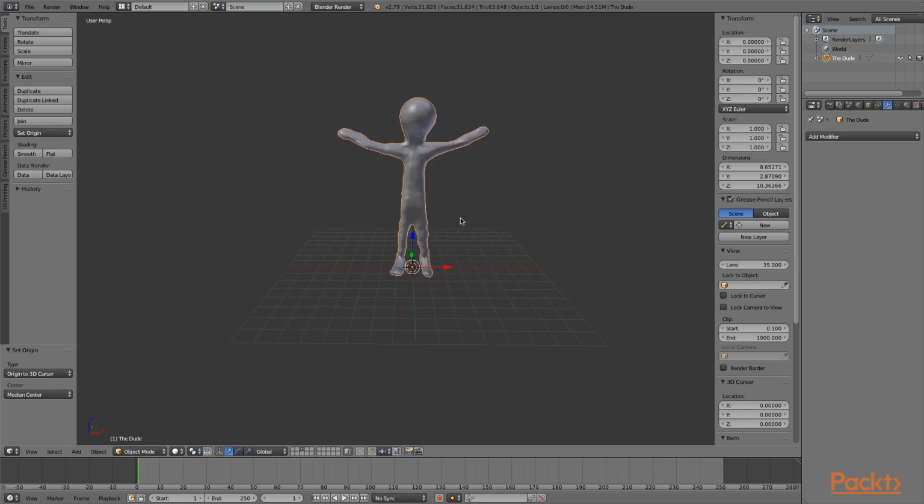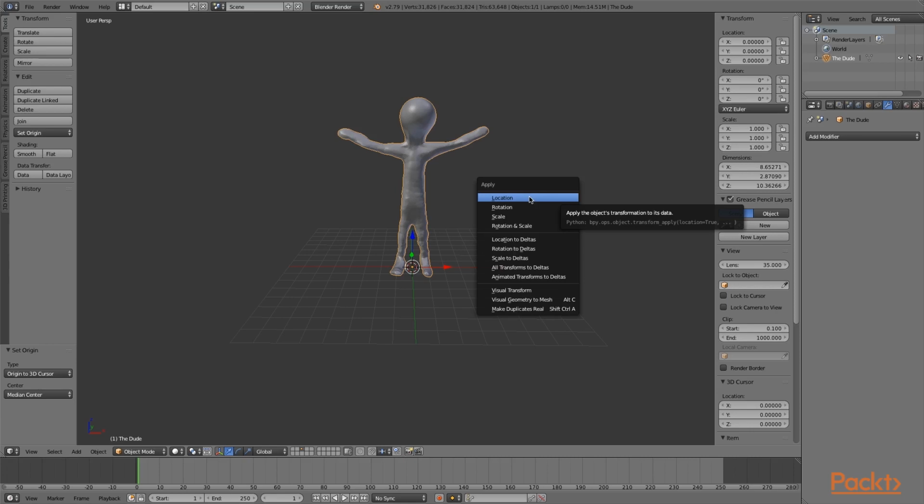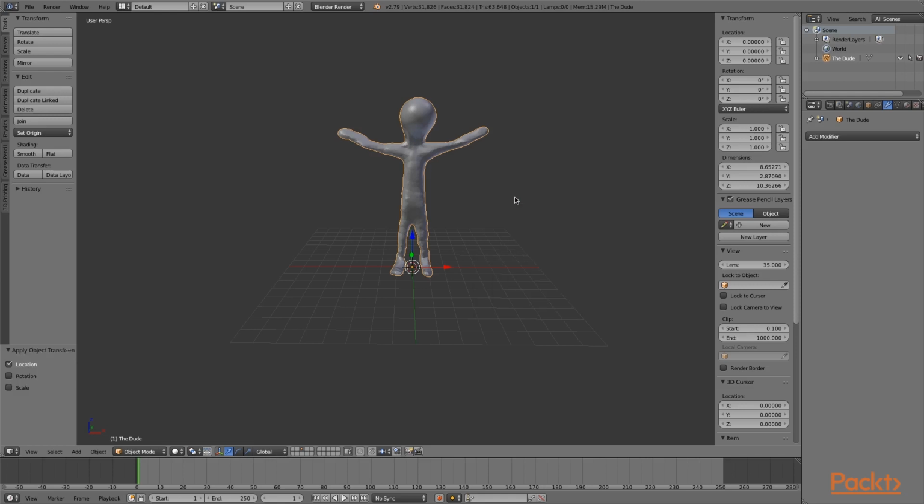Now, if we want to set these back to the defaults, if yours for any reason has numbers here, or the scale is not at 1, we can go ahead and do Control A, which is going to bring up our Apply submenu, and we can actually apply the rotation and scale and also apply the location. So if your location has any numbers, just hit Control A, click Location. It's going to make these go to 0. Then hit Control A again, click Rotation and Scale. It'll make rotation go to 0 and scale go to 1.